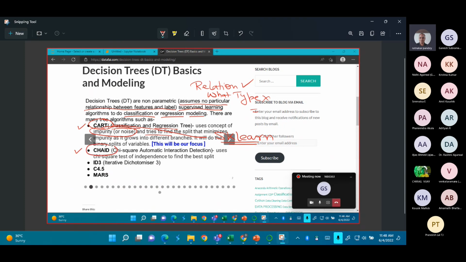CHAID is something which is available in other tools like SAS, right? Or E-Miner and some of the other tools. This works on a very different concept, which is the chi-square automatic interaction detector, right? Or detection. What is a chi-square? Does anyone know? Chi-square test statistics.